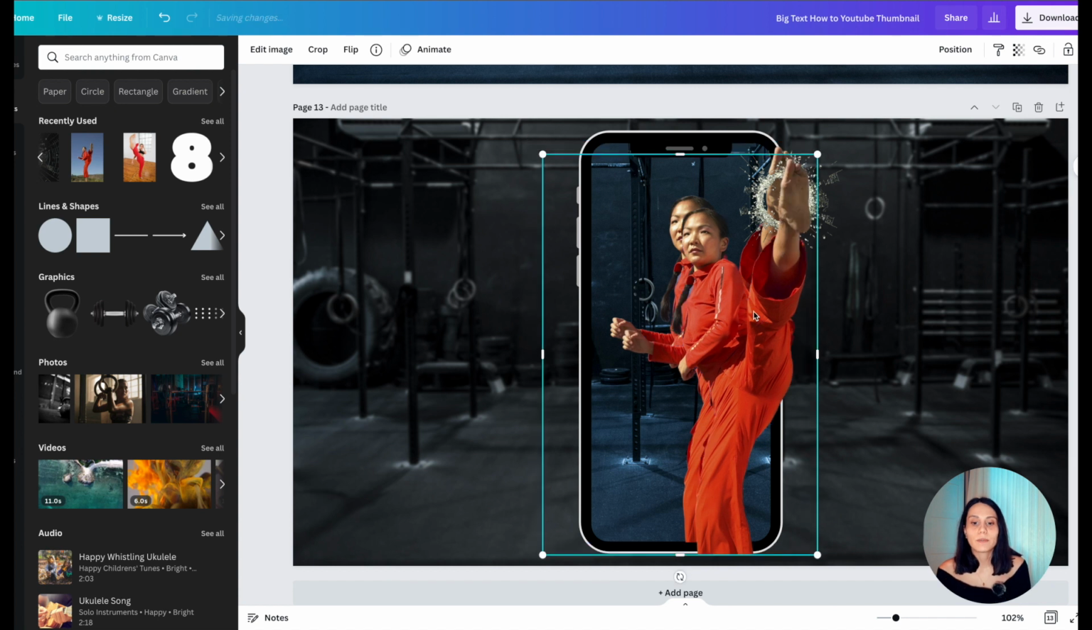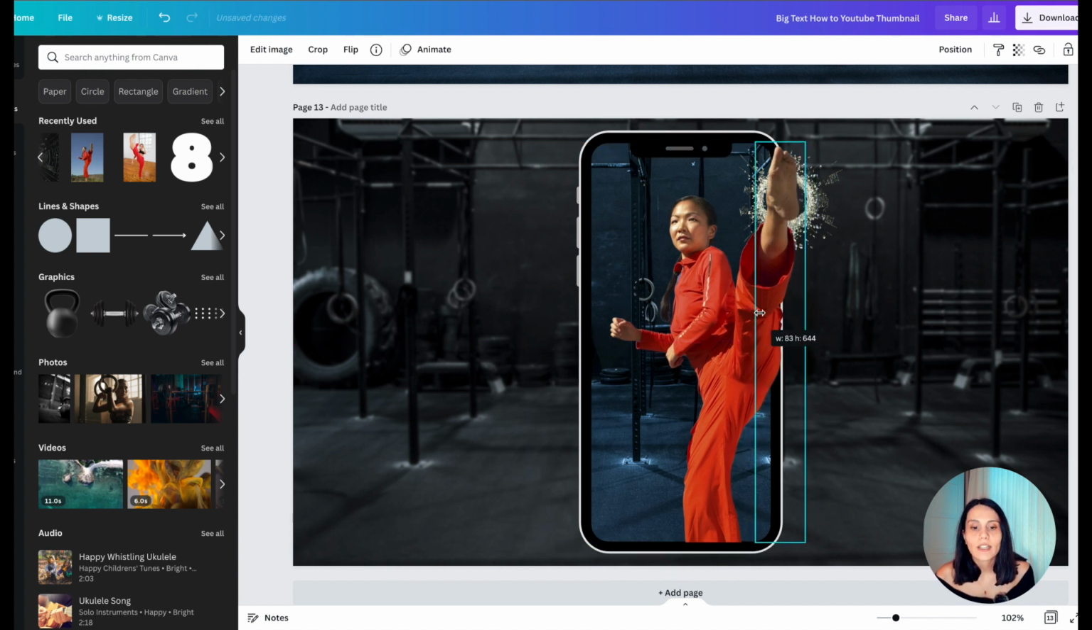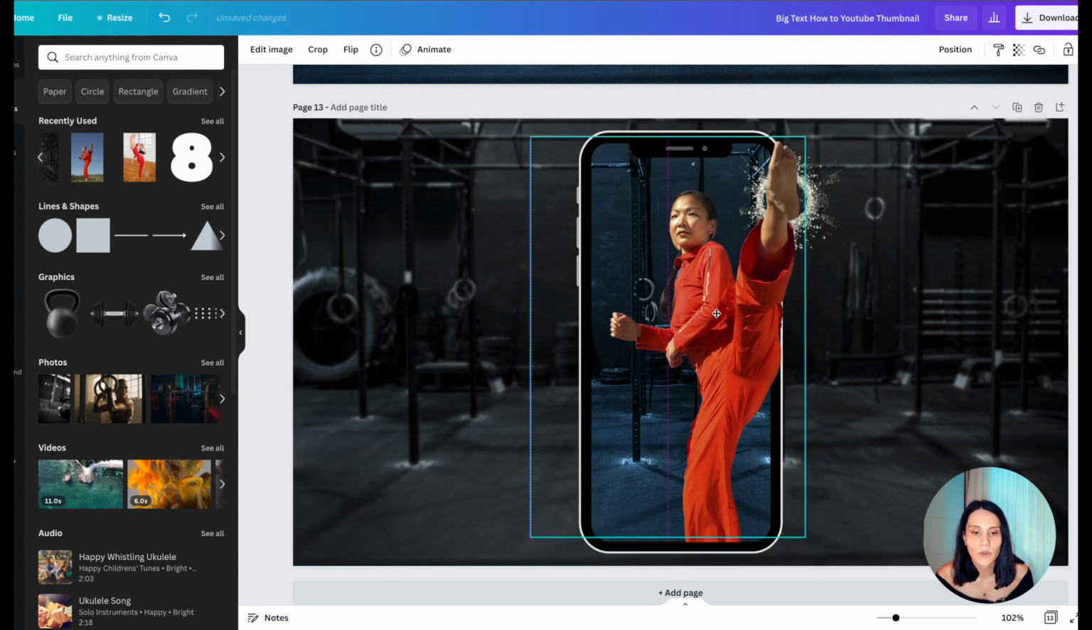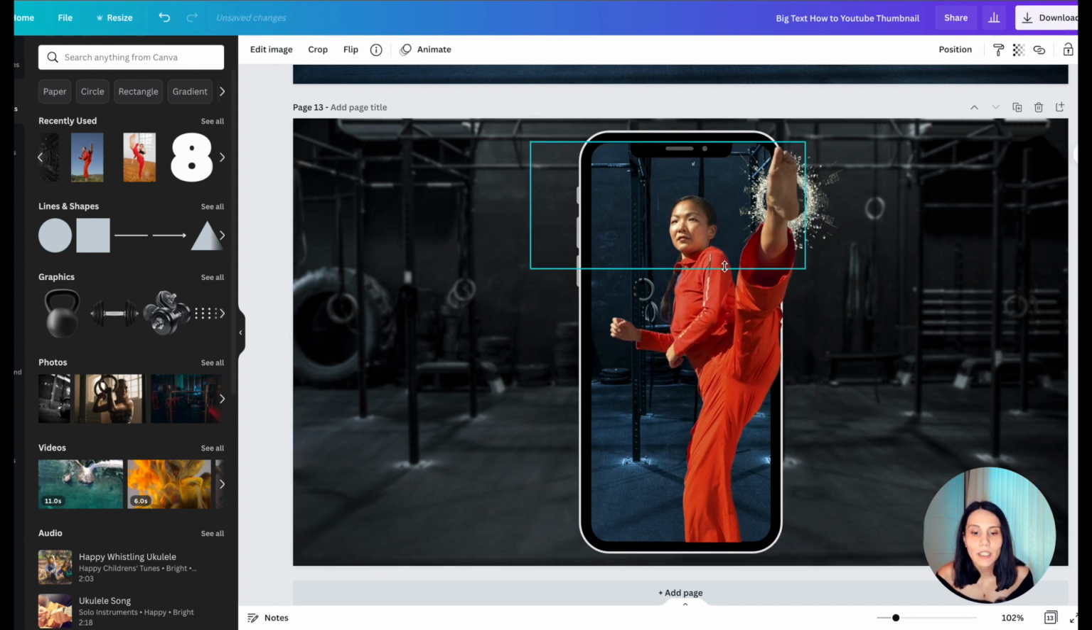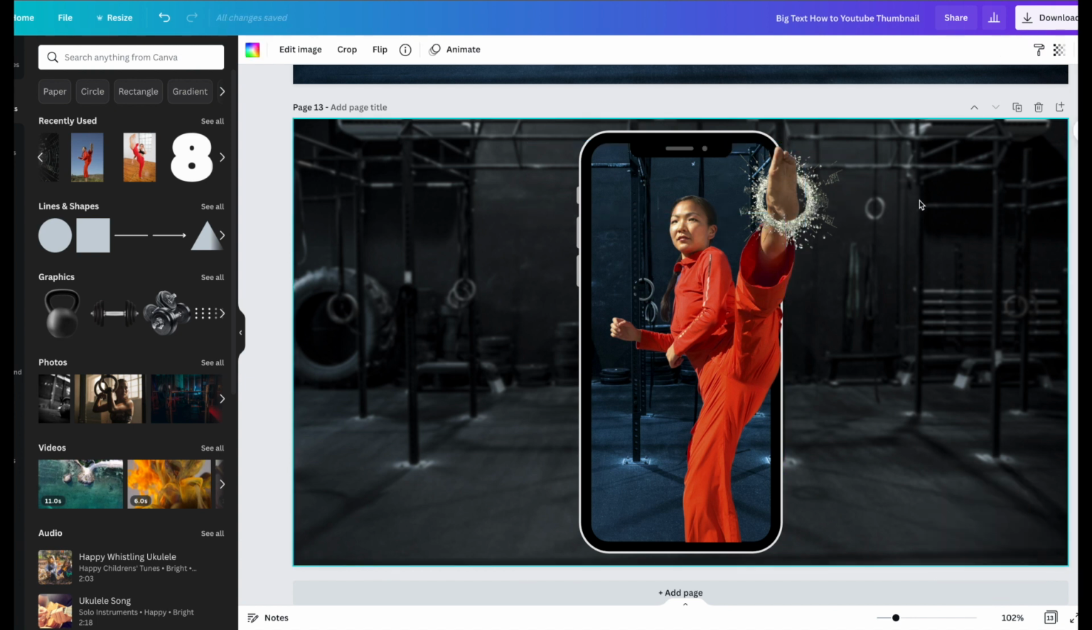Here I want her leg to be in between the images so that it looks like the phone screen is broken. So what I'm gonna do here is to take the lady's image and duplicate it, then position the duplicated image on top of the original one behind, and I'm gonna crop until I see that the leg is kinda crossing the hole.